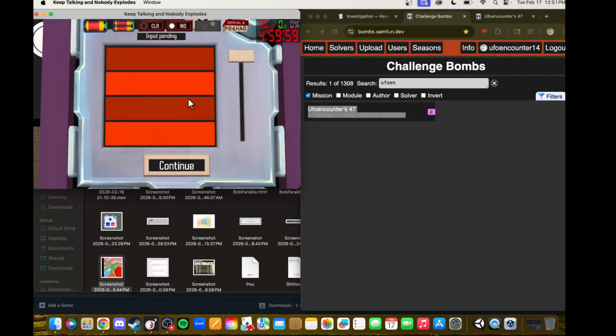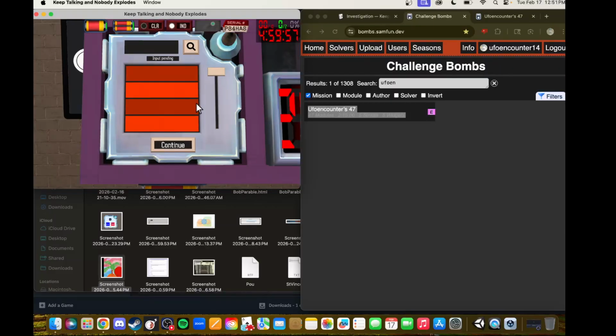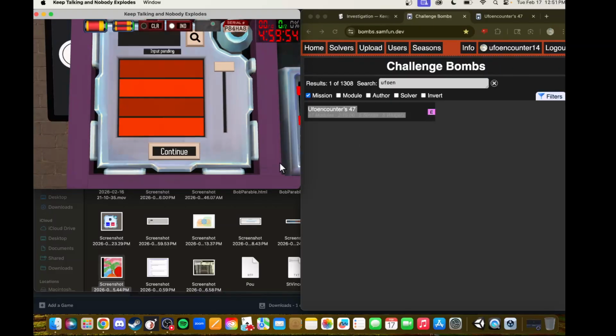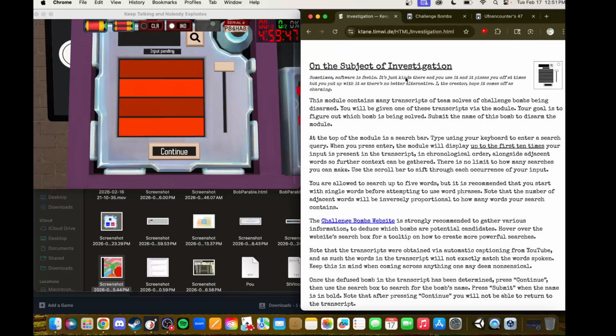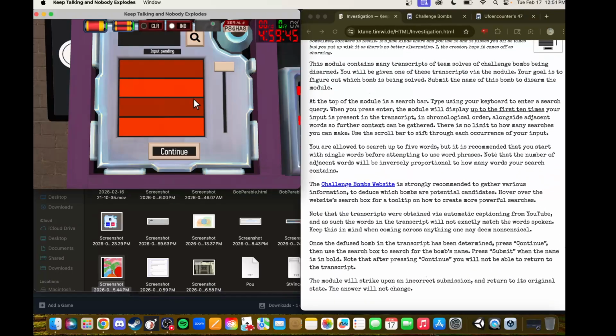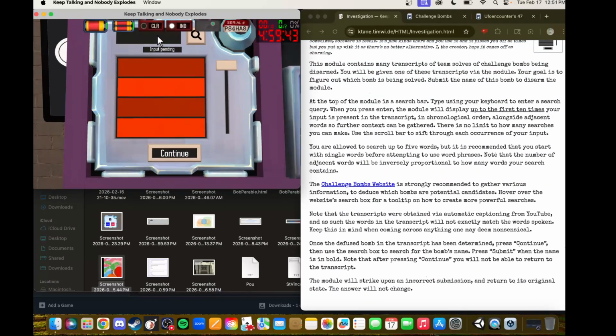Welcome to this UFO, and today we're going to be covering Investigation. Now, Investigation is a unique mod. We don't have to look at the manual too much, but basically, we have this search bar, and we can type in any words. Let's type hello.